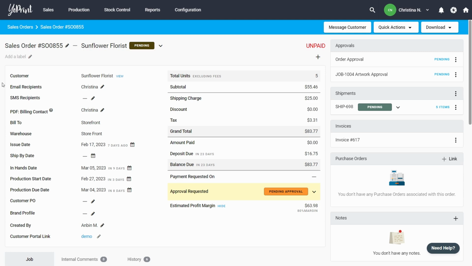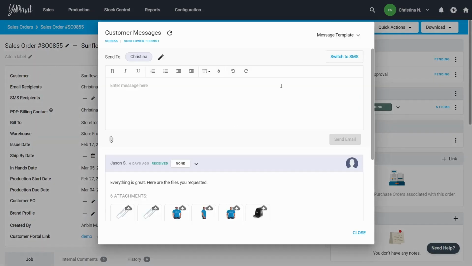Let's look at messaging a customer from a sales order. Here you can see and change the email recipients. You can have multiple recipients. Click on Message Customer, and you'll see the message history.